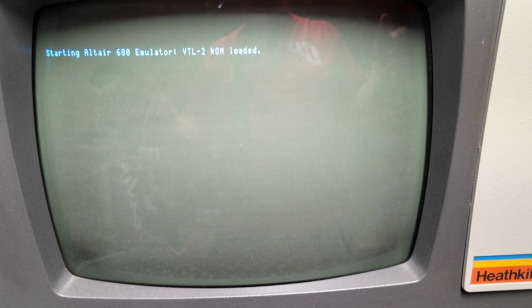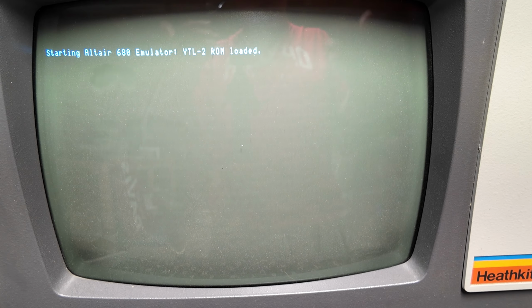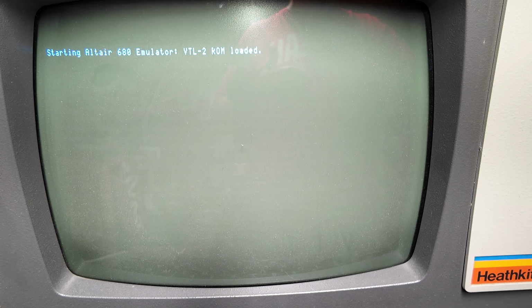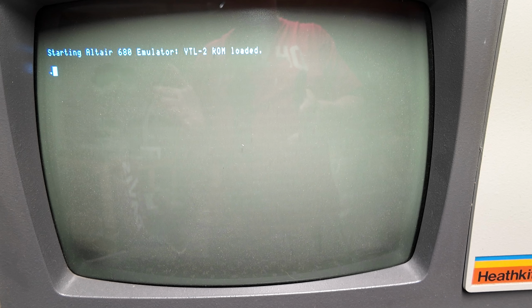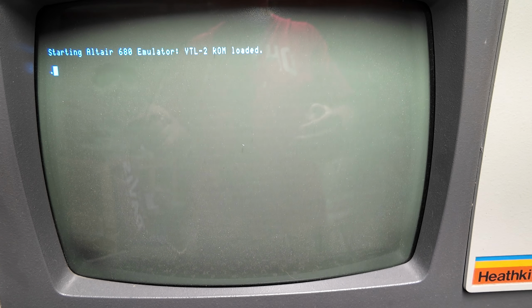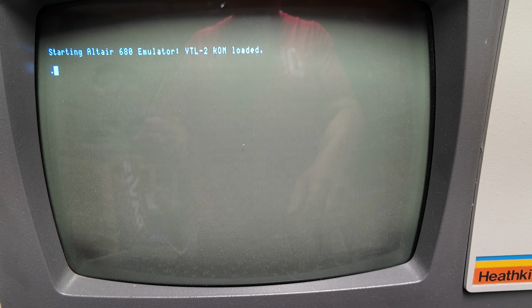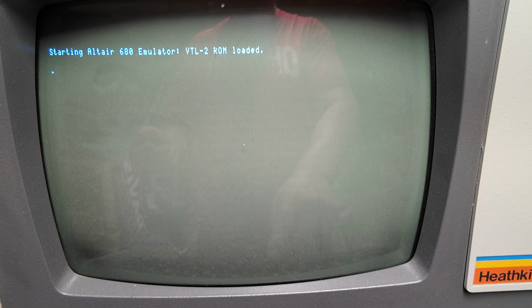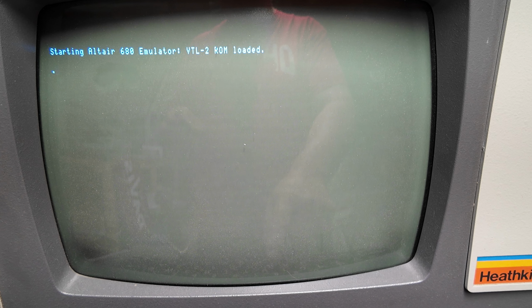That's because I've got the halt run switch in halt mode. So I'm going to flip it to run over here, and there we go. You see a little dot popped up. Well, that's our monitor prompt. So if I hit an uppercase M, it really cares about that. It doesn't like lowercase in the monitor.